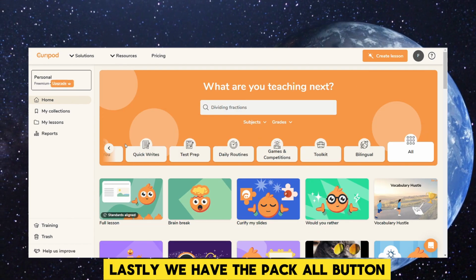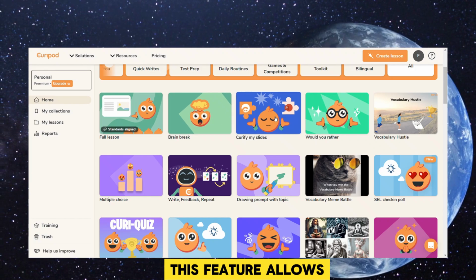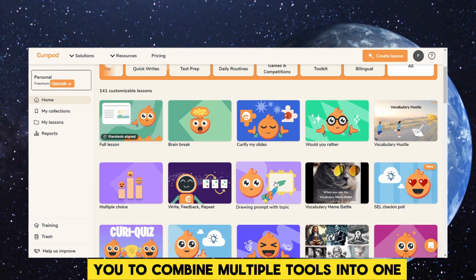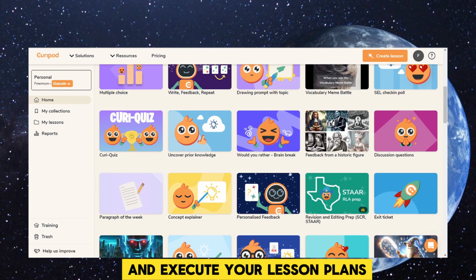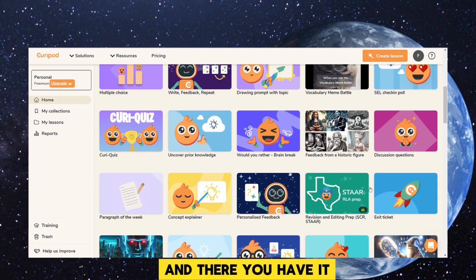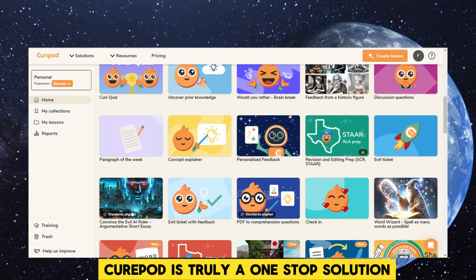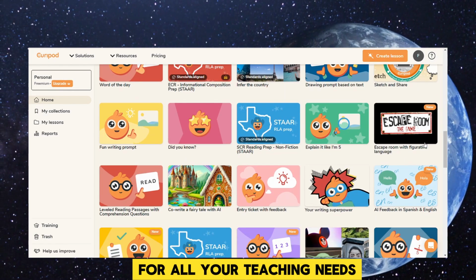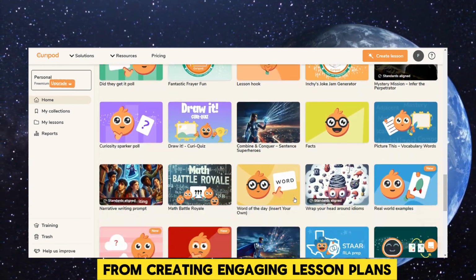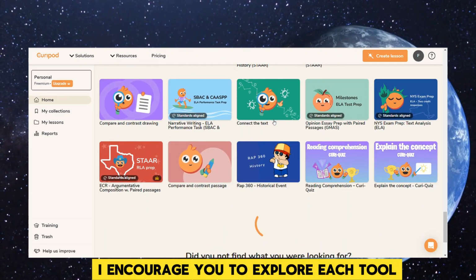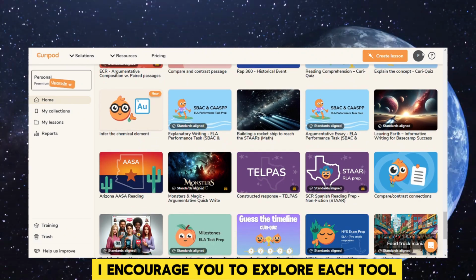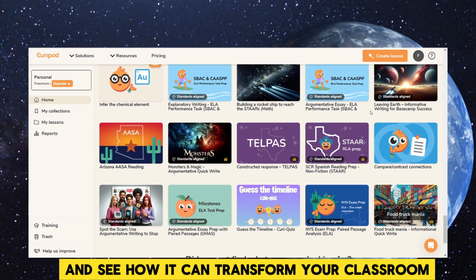Lastly, we have the Pack All button. This feature allows you to combine multiple tools into one cohesive package, making it easier to manage and execute your lesson plans. And there you have it. Curipod is truly a one-stop solution for all your teaching needs, from creating engaging lesson plans to prepping students for exams. I encourage you to explore each tool and see how it can transform your classroom.